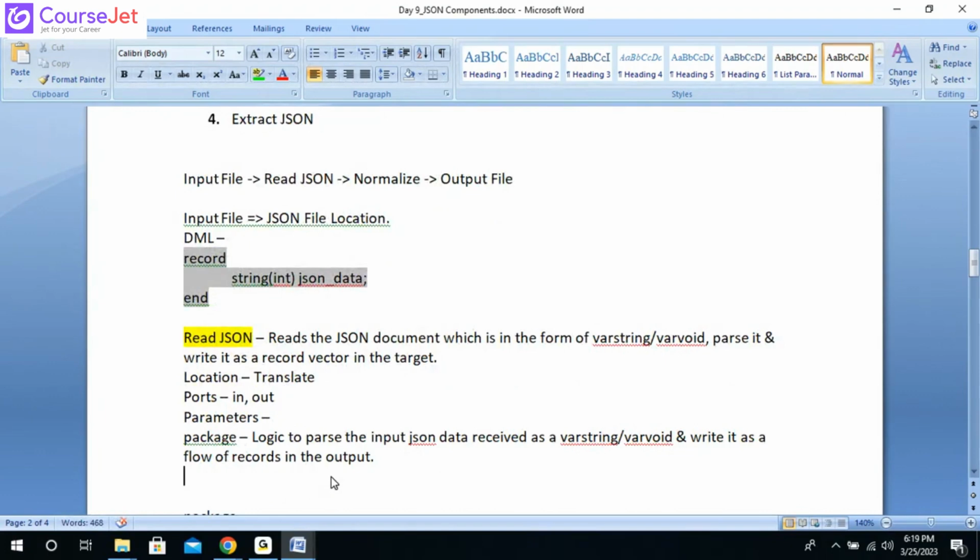Package, we have to specify, and there is one other thing that we have to specify. Okay, I will show you the content of the package, what we have to define within the package. It is very simple only. I can show you.